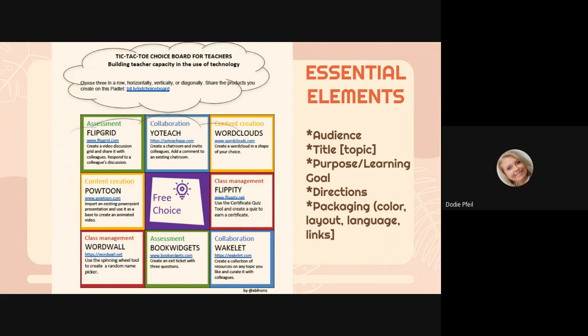The purpose or learning goal, I don't like to say objective, but if you have to put your objective, put it in student speak: what am I doing here? Why am I doing this? The directions, yes. The packaging, your color, layout, language, links are all important. People say this is a much better layout than the 4 C's because they didn't color in those blocks. Okay. Questions, comments, things you want to add?